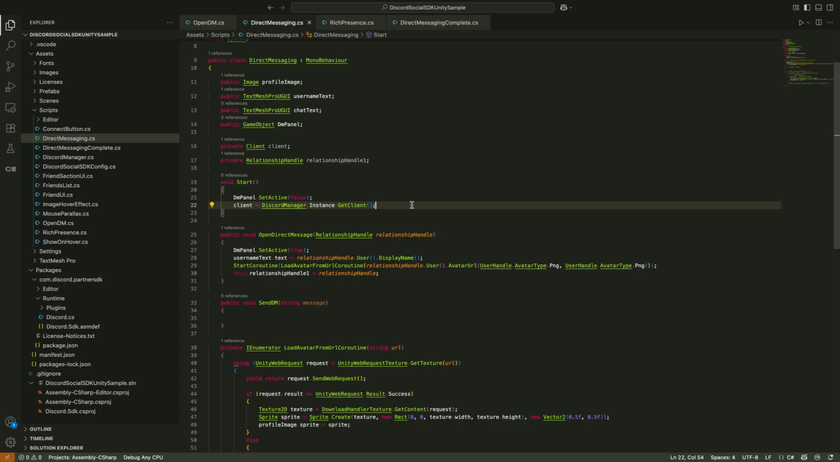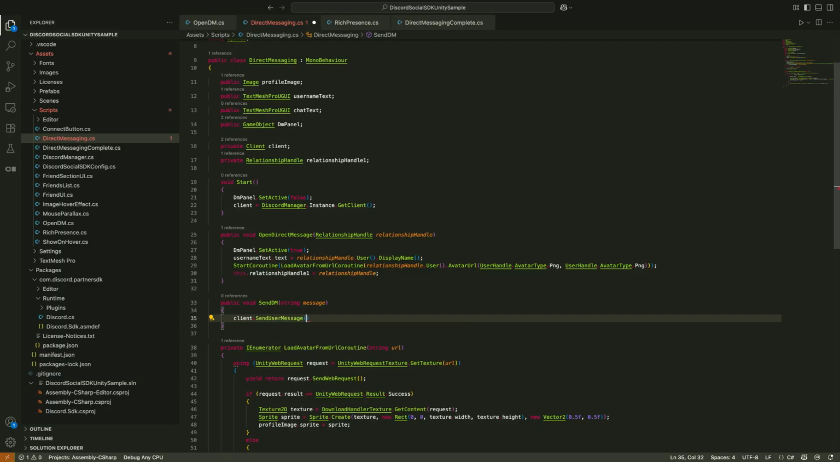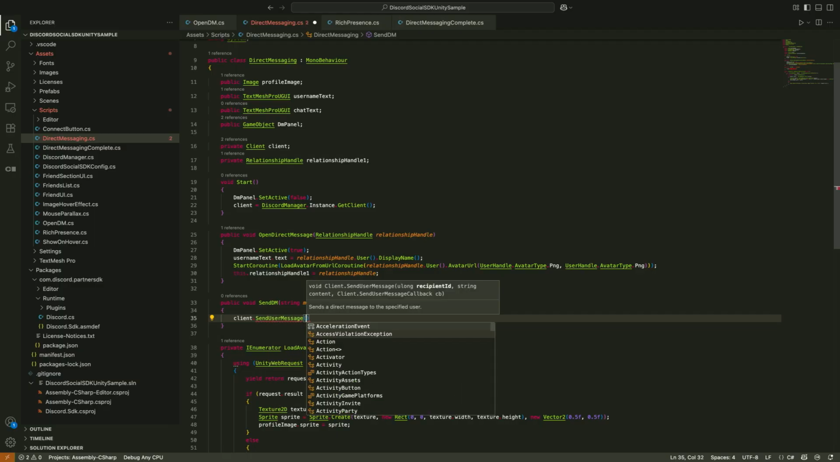However you feel comfortable holding on to that reference to the client, you only need the one client once you're authenticated. That's how you do everything. This is just the way we've got it set up in this sample. It makes it kind of easy to grab. And then sending a DM is as easy as send user message. A couple of things that we need are the ID of the recipient. So that's going to come from this relationship handle.